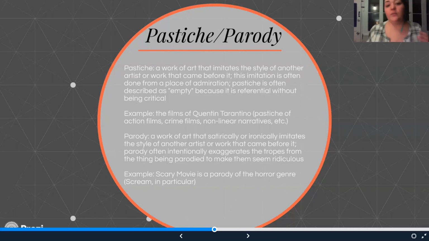So a lot of people think that the films of Quentin Tarantino are pastiche because he references lots of other films: kung fu films, crime films, nonlinear films, action films. So he's making reference to lots of different little things without necessarily being super critical of any of those things, just using them as almost Easter eggs, right? Like, oh, this thing reminds me of something from a Bruce Lee movie. Oh, this thing reminds me of Seven Samurai, right? So pastiche is when you reference a work of art that comes before, especially if you're making lots of little different references, meaning all of these different things thrown together like in a stew, right?